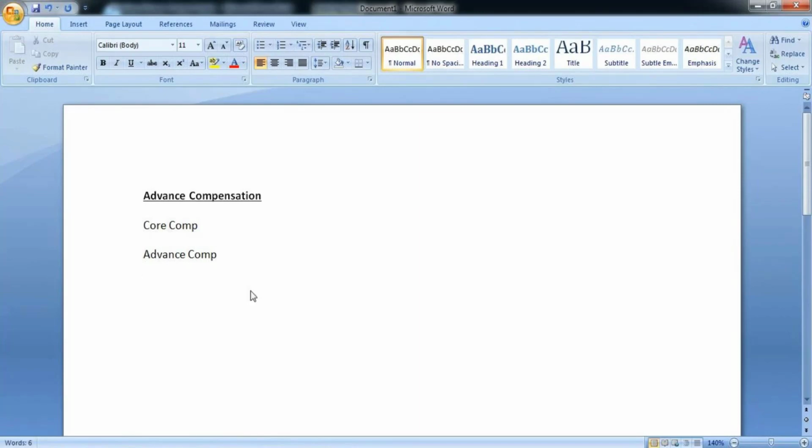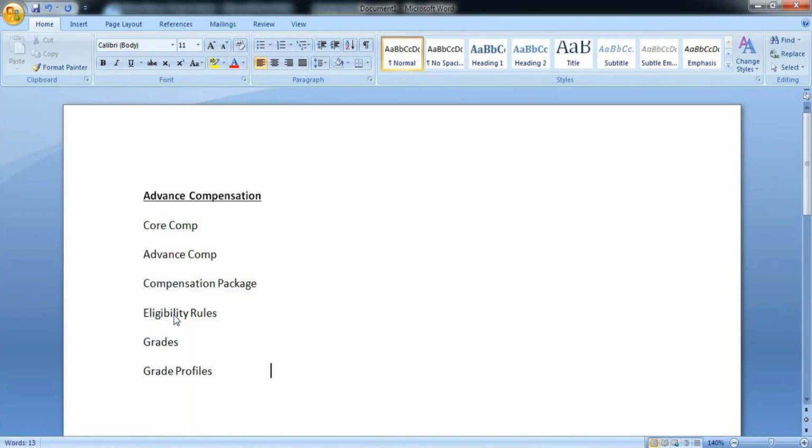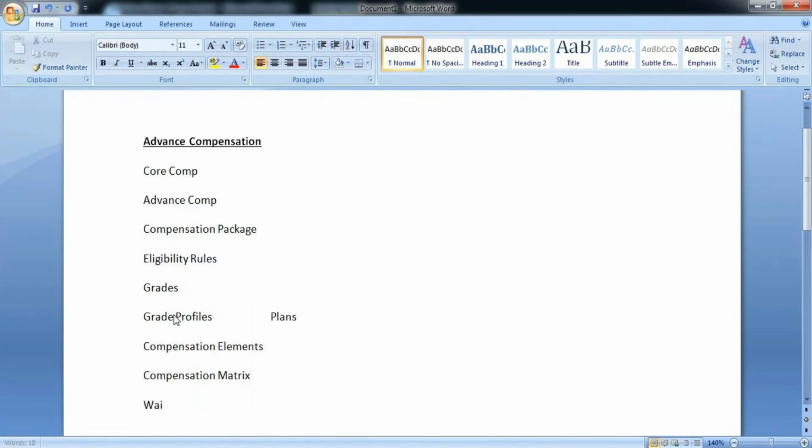To give you a brief flow chart of a compensation package and how it can be built: grades, grade profiles, similarly plans, and from here we'll get into compensation elements, where you'll see things related to advanced compensation, like the compensation matrix. We'll discuss these components in detail. What is the compensation matrix? This is the first step of advanced compensation. And waiting periods.